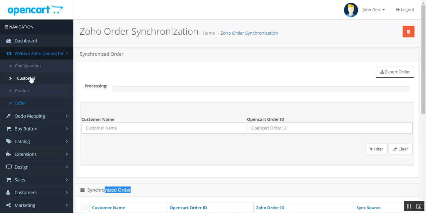So these were the three options for the Webkul Zoho connector: the customer, product, and the orders section. I just showed you how to import and export customers, import and export products, and export the orders from your OpenCart web store to your Zoho CRM.